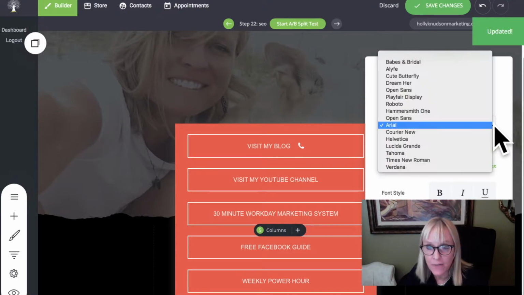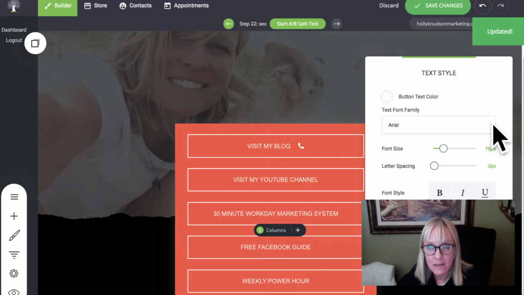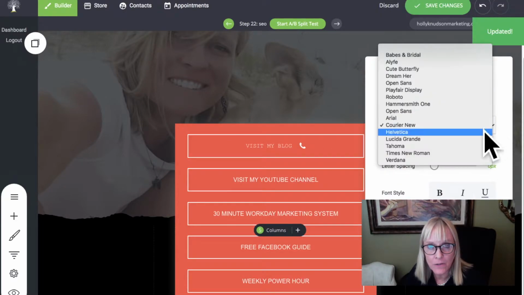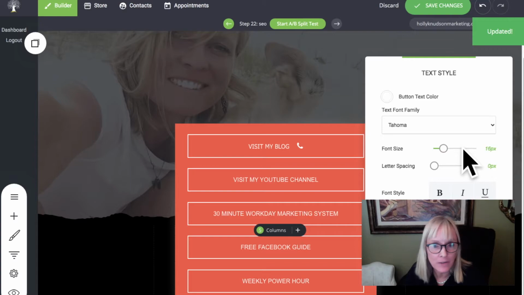You can change the font. I left mine on Arial, but you can do whatever you want. In the funnel builder too, by the way, you can upload your own fonts, which is really fun. Actually, I like that Tahoma. I'm going to leave it there.